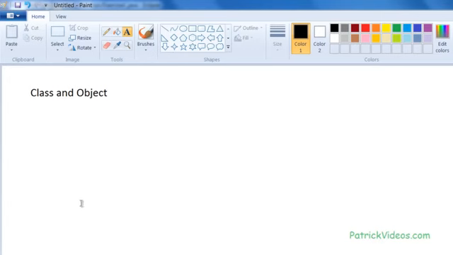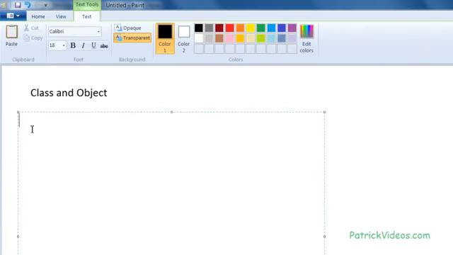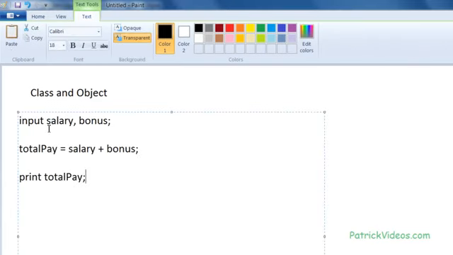Next, let us take a look at the concept of class and object. Now, if you have done any kind of programming, like Fortran or COBOL, and you are given a problem like calculate the total pay of an employee by adding their salary and bonus, how would you go about doing it? So we will have something like this. Given the employee salary and bonus, we add up the salary and bonus and then print the total pay.